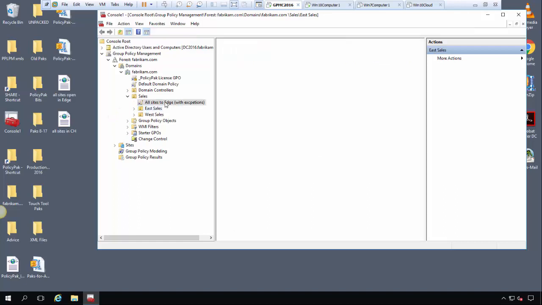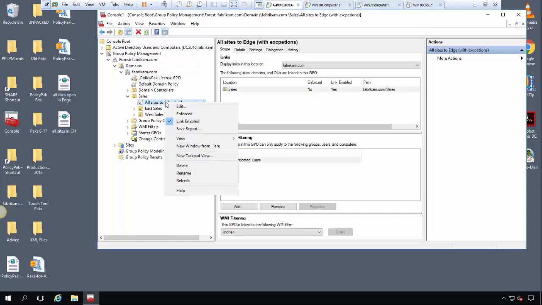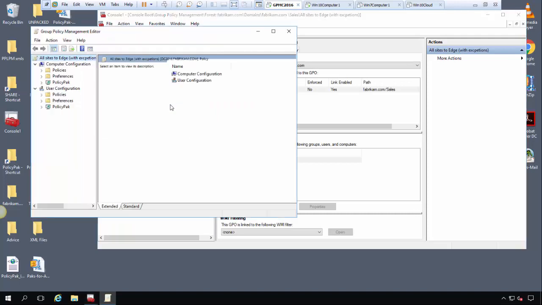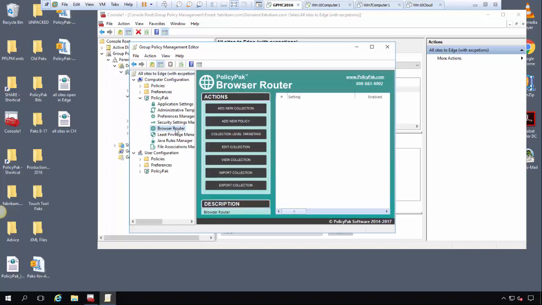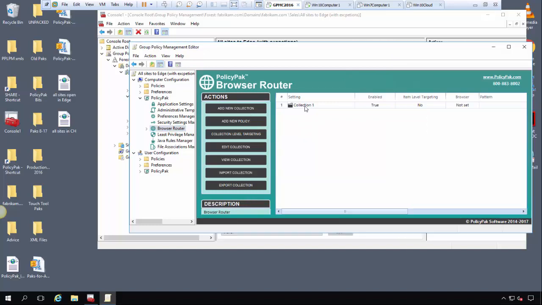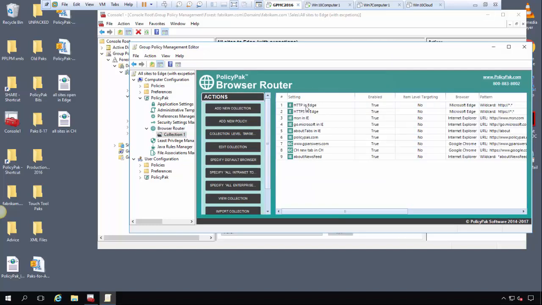All right, so we're going to just edit this. Now, this particular XML that I'm going to use is linked over to the computer side, so we'll start there. Go to Browser Router. I'm just going to take this XML and just drag and drop. It is that easy. So in this, we're going to expand this out a little bit. We'll check this out. This is pretty easy to understand.